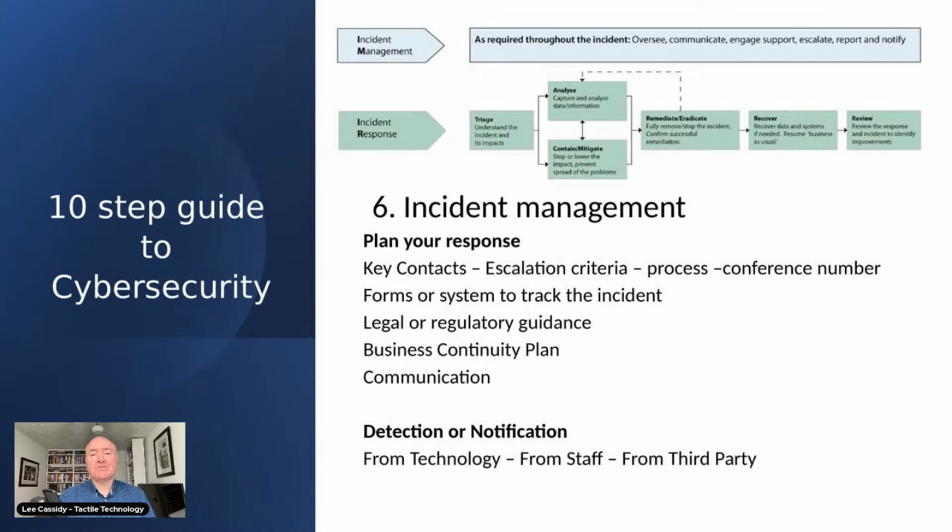The other thing is the staff. You may get a detection from the staff because they see something happening on their own machine or the system they're trying to access. They can see something is wrong. They can see some banner, some change, or not be able to access a particular system. So they can quite quickly see there's some kind of incident, and they may report it, either directly or via a third party to you.